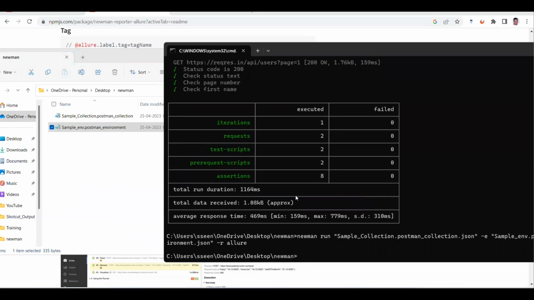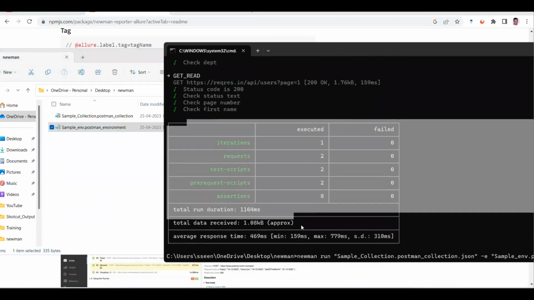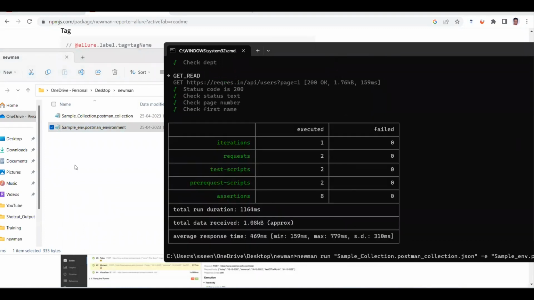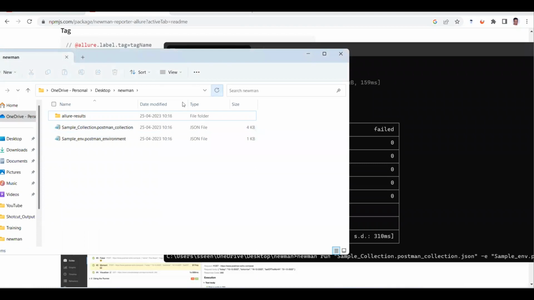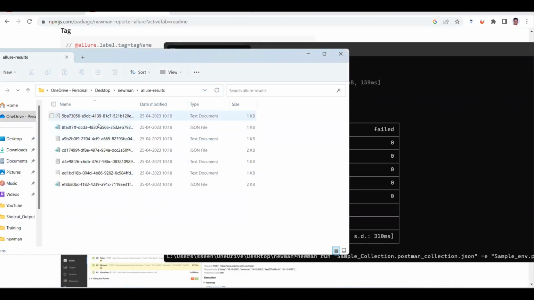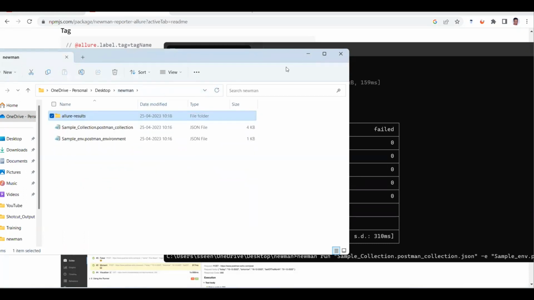Okay, so the execution is done. So we will not be seeing this table because we are using the third-party report that is being overwritten here. So when I do the refresh here, you can see the allure-results folder just created. Okay, so when you open this, here you can see some JSON files are available. So this is the one that is going to convert as a report.